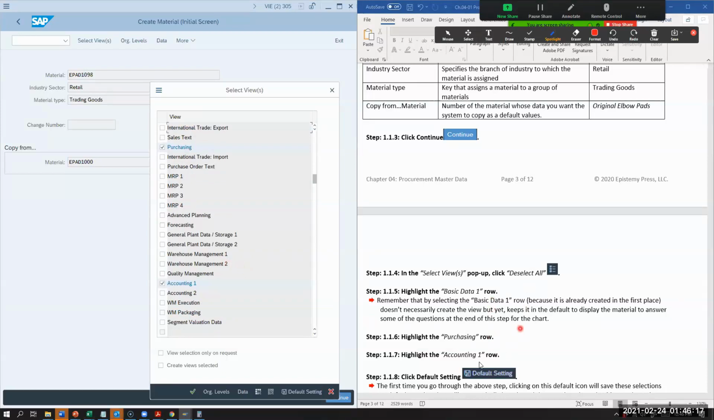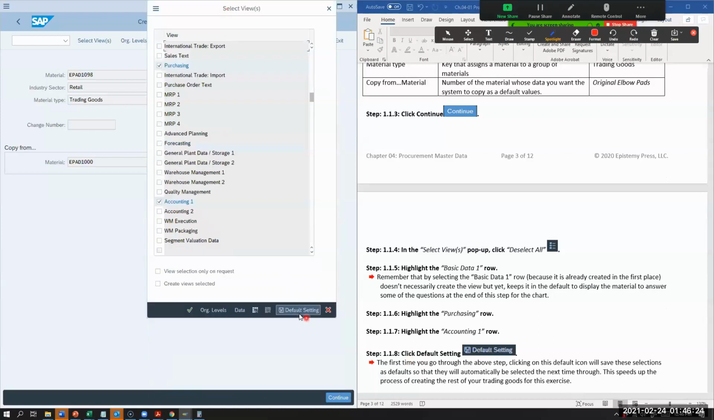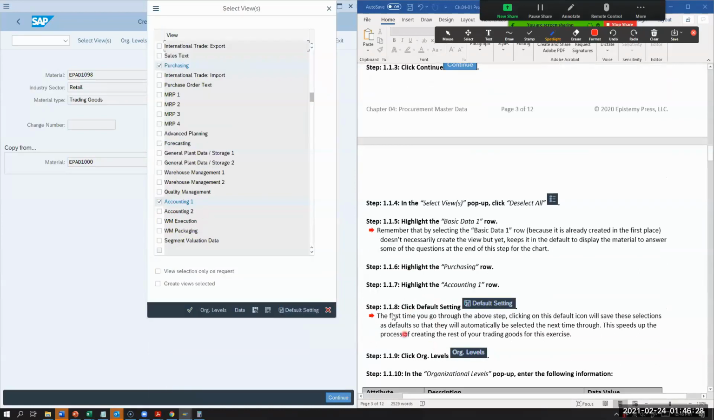So what it's saying is click on the default setting. There's this little button at the bottom of your pop-up that says default setting, so you're going to click on that. And then it says the first time you go through the above step, clicking on this default icon will save these selections as default so that they will automatically be selected the next time through. This will speed up the process of creating the rest of your trading goods for this exercise.